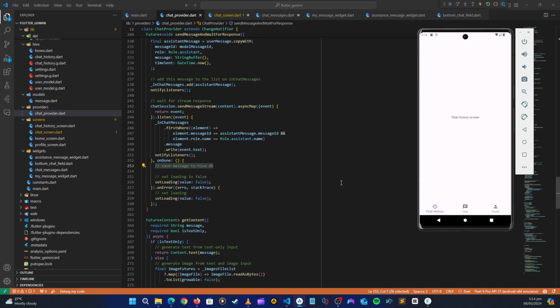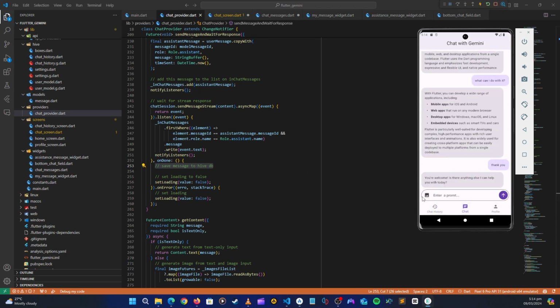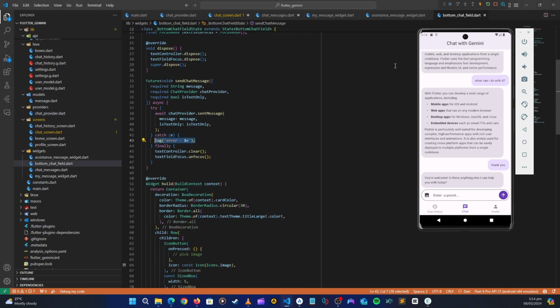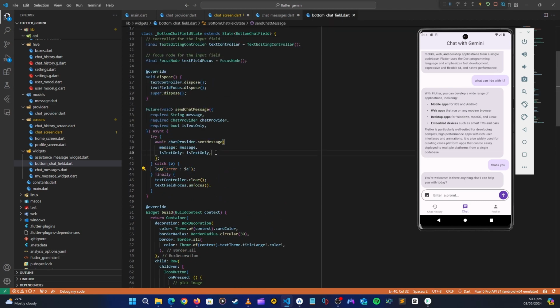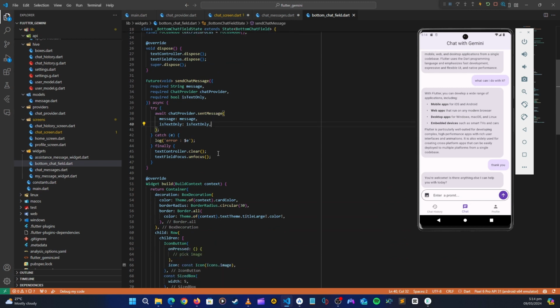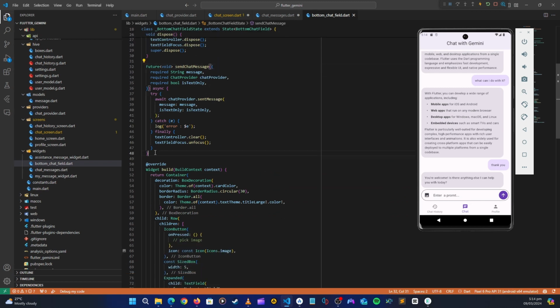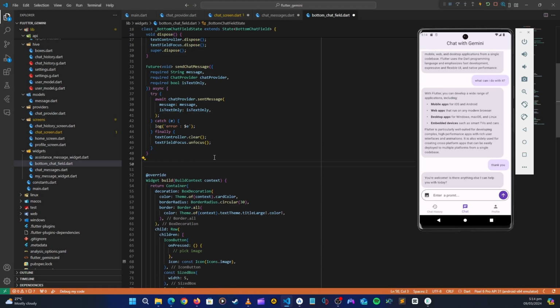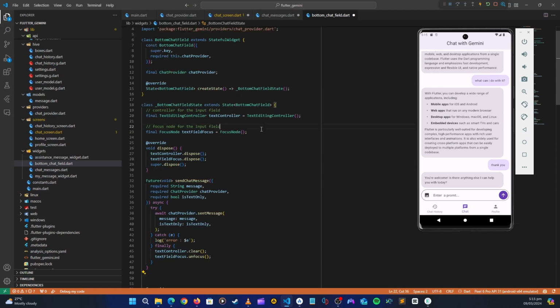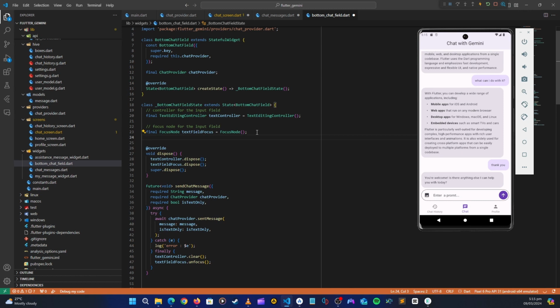All right, now let's work on picking the images here. Okay, so for that we need to go to bottom chat field. So these ones we can close for now, we don't need them. All right, inside the bottom chat field here, so we have a send message, and then just below here let's create another method.